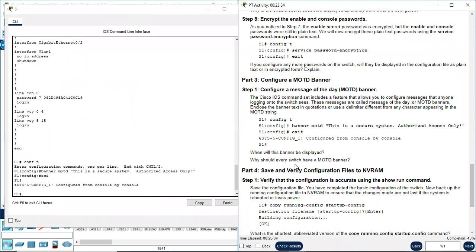All right, so why should every switch have a MOTD banner? The banner is like a warning to the people who are trying to access a switch. The banner is an important part of the legal process in the event that someone is prosecuted for breaking into a device. Some legal systems do not allow prosecution or even the monitoring of users unless a notification is visible. So that is why we need a MOTD banner.